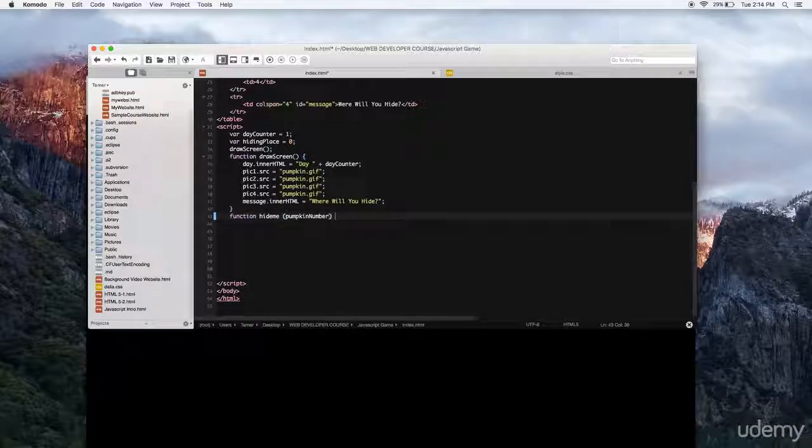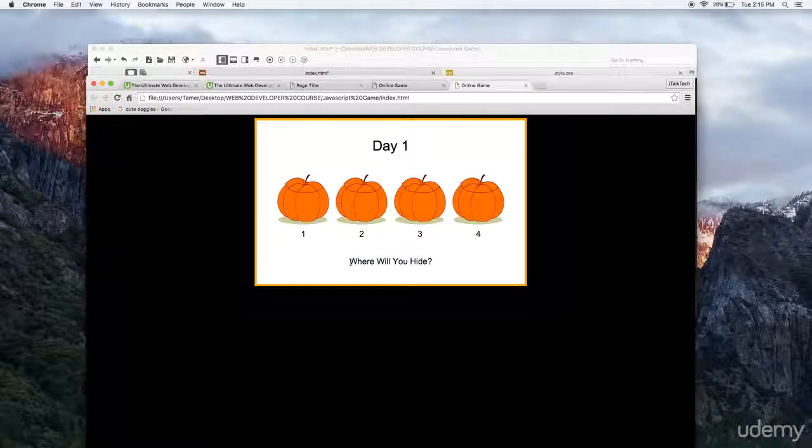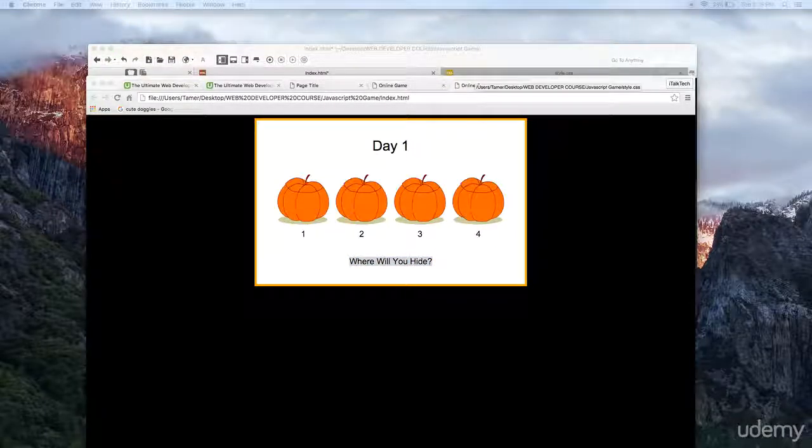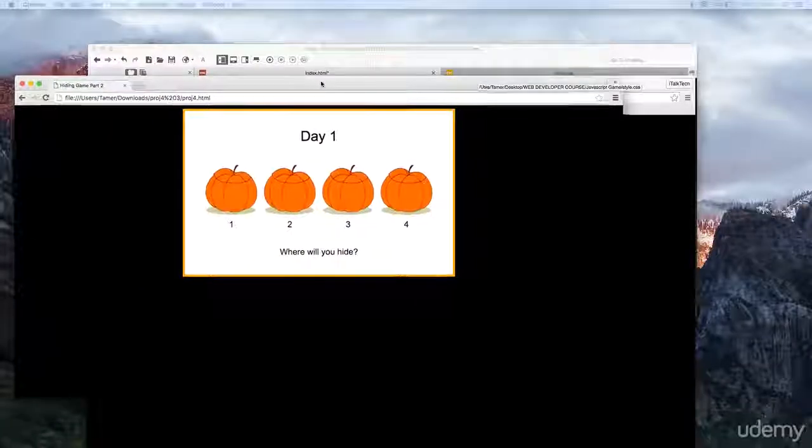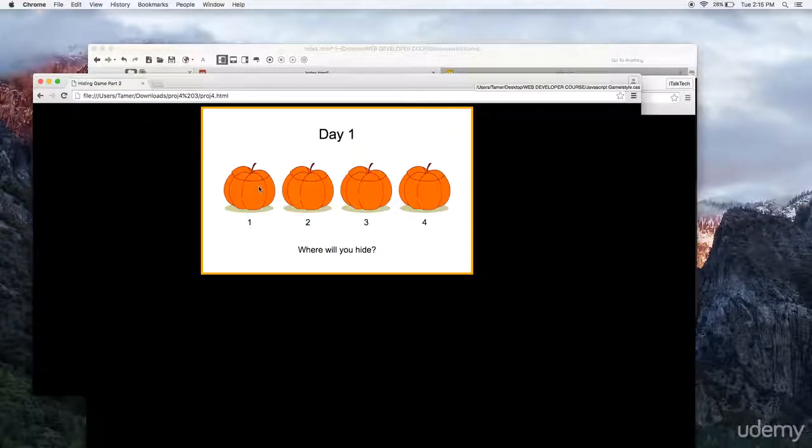So let's go ahead and add our curly brace to start writing the code that's going to be the function hideMe. Now, what do we want the function hideMe to do? Well, first of all, we want to change this message over here to say good luck. So if we go back and we load our fully working game over here, as you can see, when we click on one of these, it's going to automatically say good luck, and then we had that GIF that came out with the pumpkin and the turkey hiding inside there. So let's go ahead and do that.